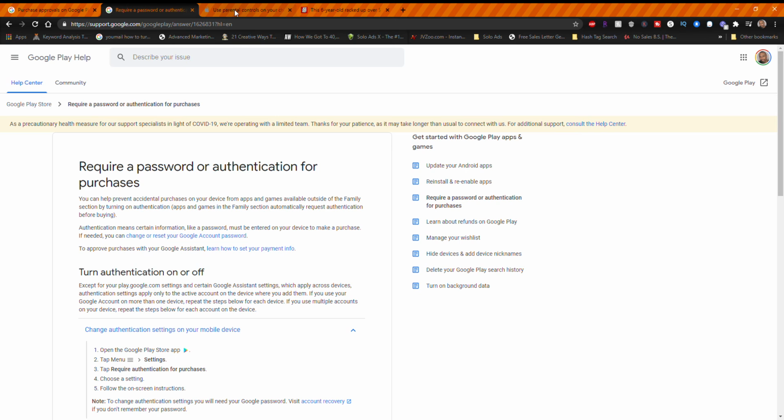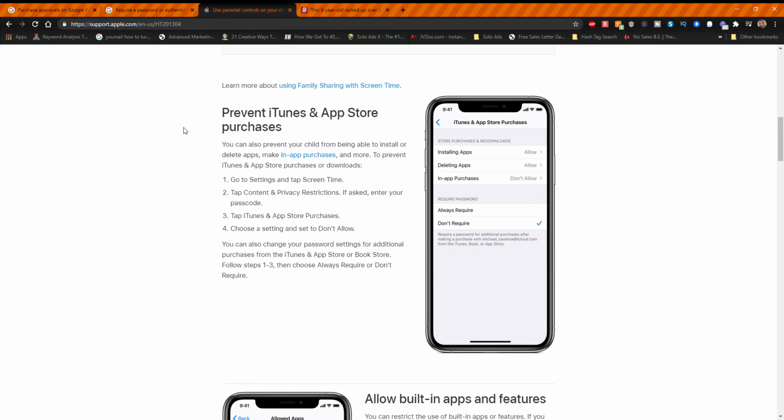And I'm gonna go ahead and go to the iPhone. So on iPhone, to prevent iTunes App Store purchases, you can also prevent your child from being able to install or delete apps, make in-app purchases, and more. So for in-app purchases, you wanna go to settings, tap screen time, content privacy restrictions, tap iTunes App Store purchases, choose a setting and set to don't allow. Or here's the things right here, you can say always require or don't require, and for purchases, don't allow.